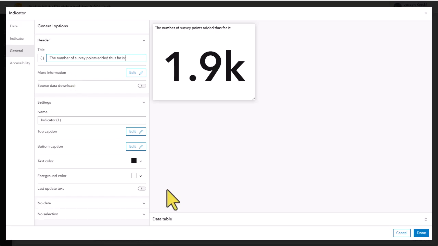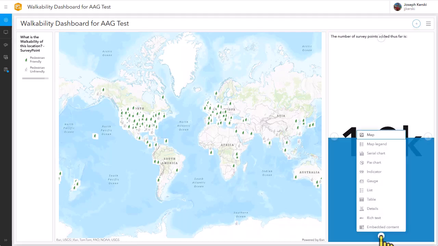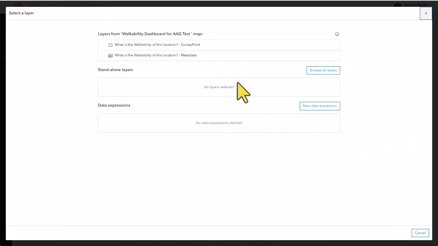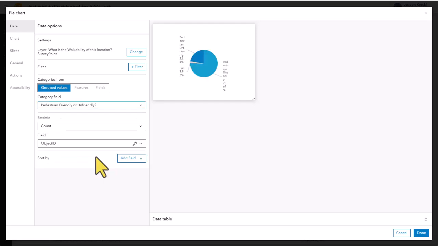Now I'm adding some text. The number of survey points added thus far is, right now it's almost up to 2,000 points that people have added into my survey. Let's go ahead and add a pie chart. Let's point to my feature service, and let's go to the category field, pedestrian friendly or unfriendly.